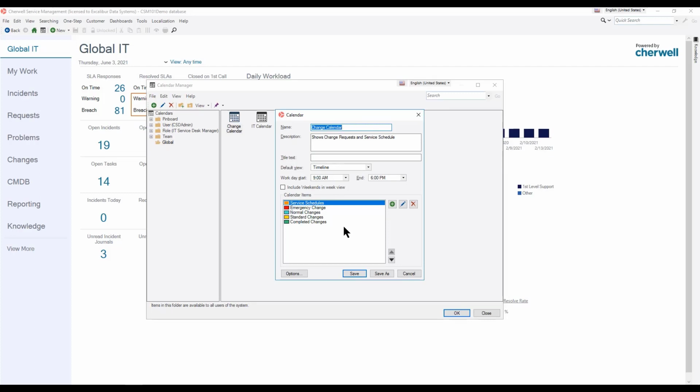So there's some basic components that we need to deal with here. The name, a description if you're so moved, some title text that would take the place of the name when it's displayed. The default view, we have a couple of different ways to display the visual content by default. And then when your workday starts and ends, the bookends from a time standpoint, and whether you need weekends in that view. Sometimes you might, sometimes you might not.